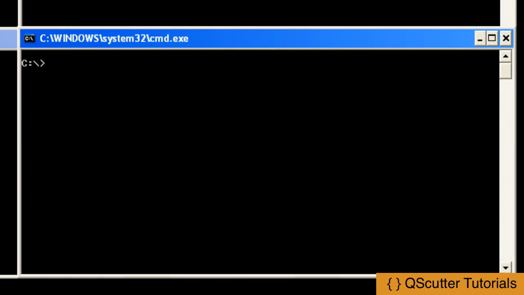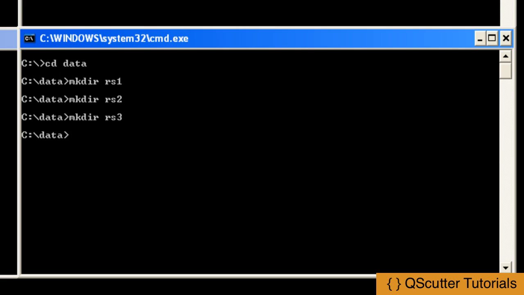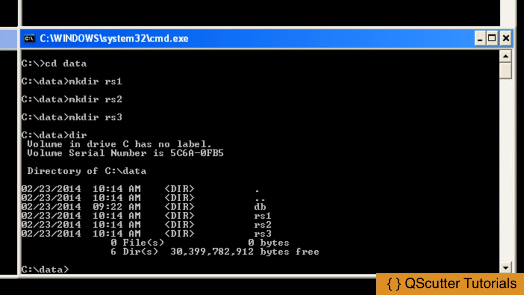Open 5 terminals because that's what we're going to need to set up this replica set. Open up the first one and create the directories which are going to store the data files. We create 3 of them, rs1, rs2 and rs3, one for each of the servers.